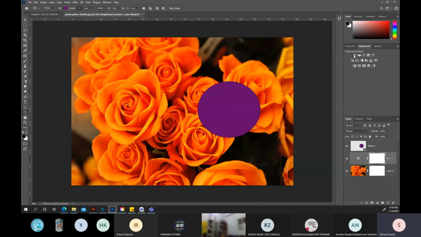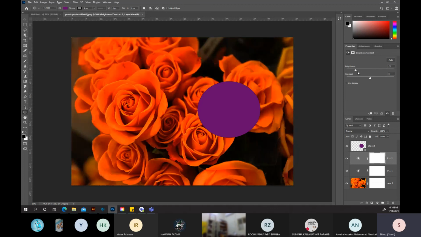For example, this is brightness and contrast, and also it is written over here. And this is levels, this is curves, this is exposure, everything is there. So you just need to click there and it will create a new adjustment layer. You don't need to go elsewhere, and then you can adjust with that.